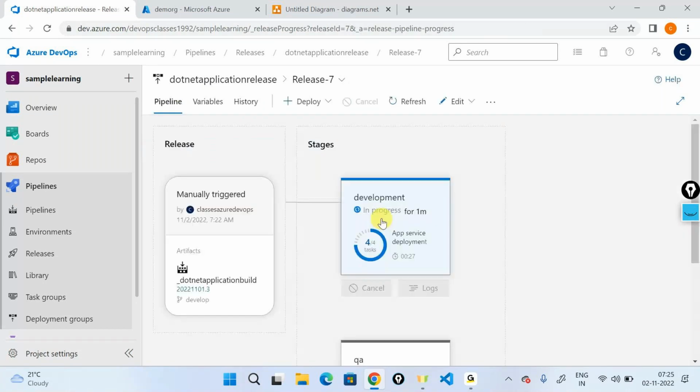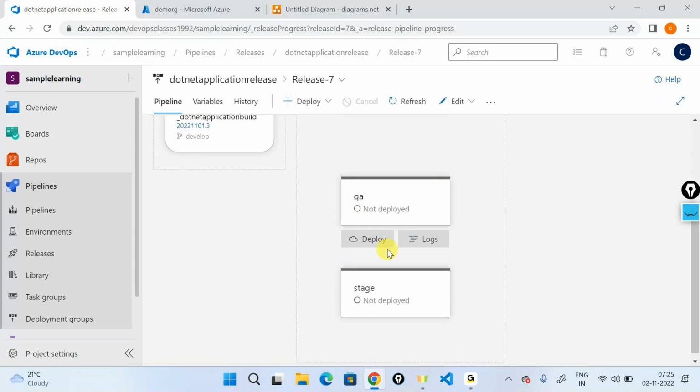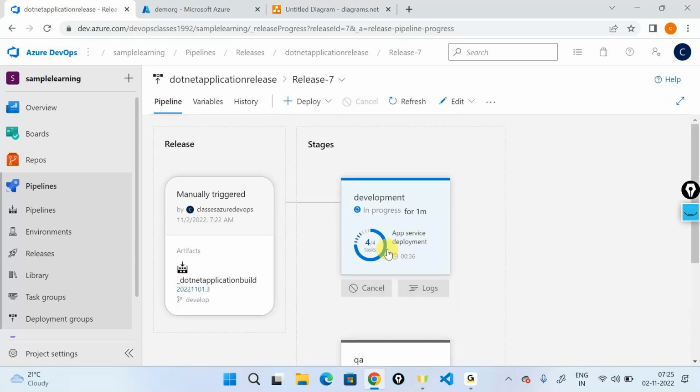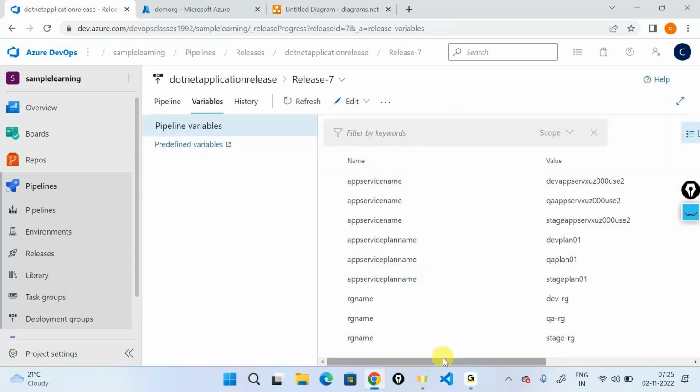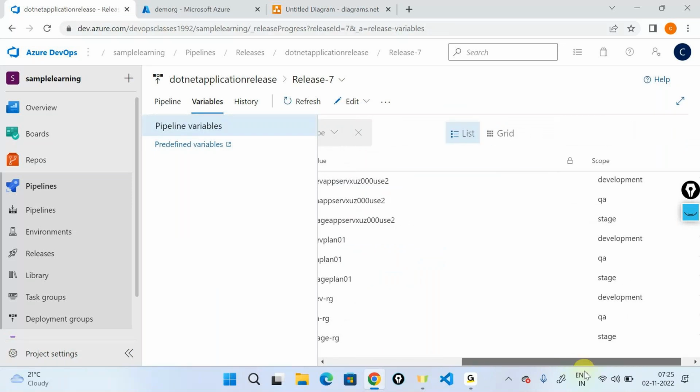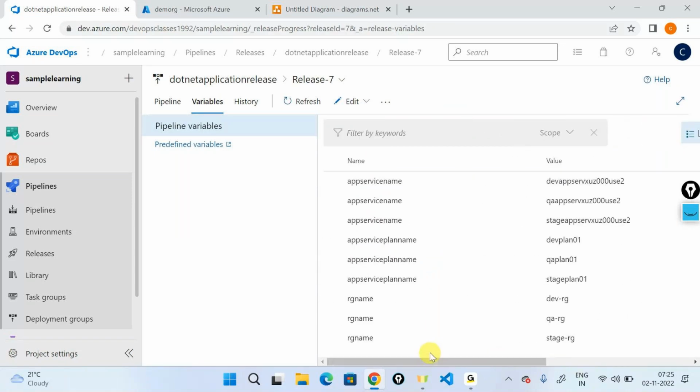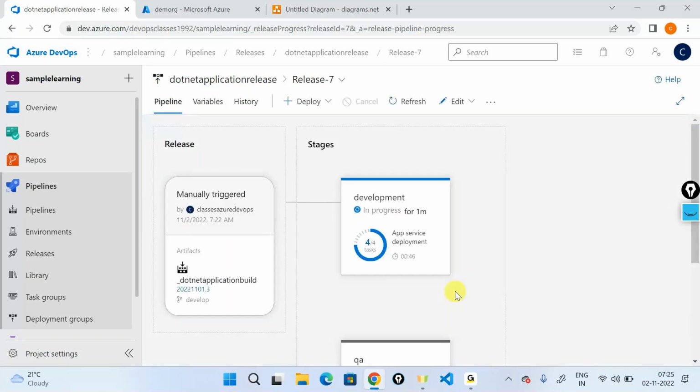What this now does is that it gives you great flexibility. You don't have to go into each and every task of your pipeline, change the value, go into a different stage, change the values. Don't do that. You can just declare all the variables out here, scope them to the corresponding environments, and your job is done. This is how you can make sure that the pipelines are reusable.